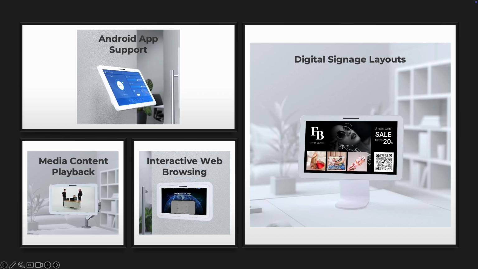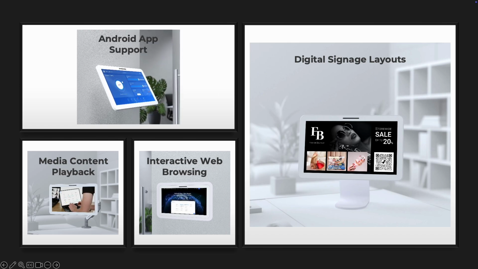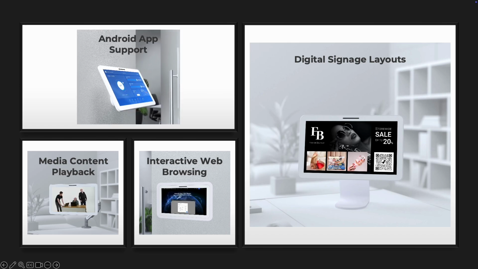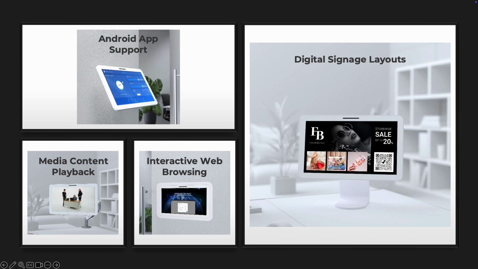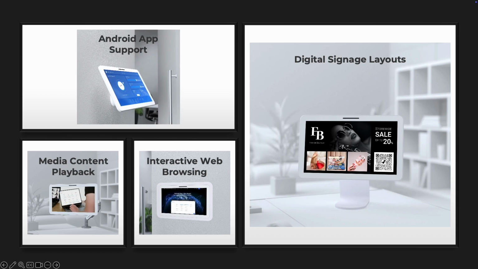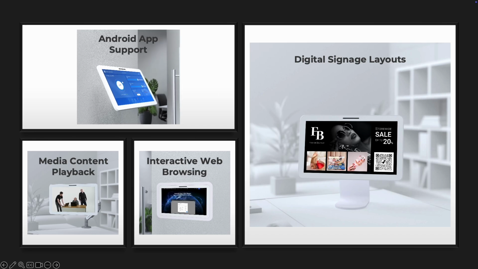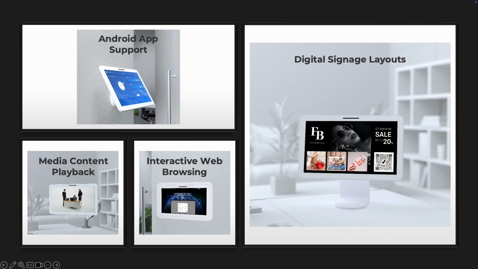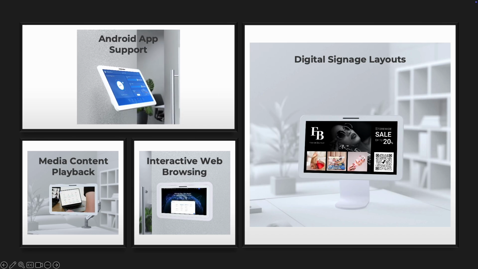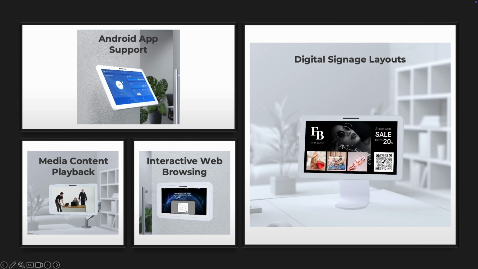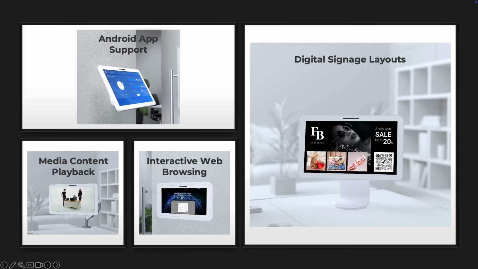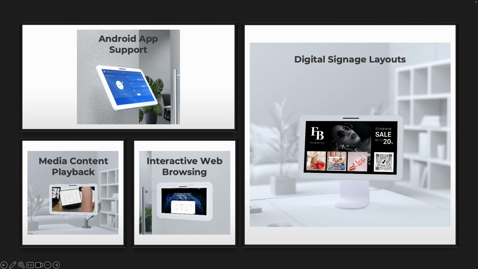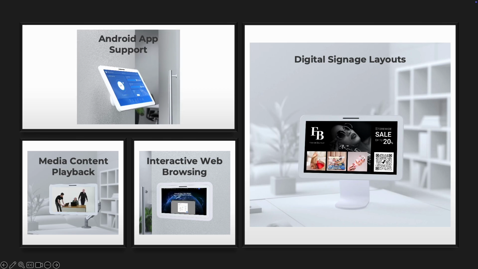Of course, you can do traditional media content playback. So if you're just playing back a video, for example, yes, 100% possible. And of course, they have interactive web browsing as well. So this is something we are going to set up. I'm going to show you a couple of pictures of how it's set up in our environment. And as I said, it's interactive through the fact that you can use it as a touchscreen. So you can tap on the screen, navigate through web pages. It has an on-screen display for a keyboard. It makes it super easy for you to navigate through different pages.